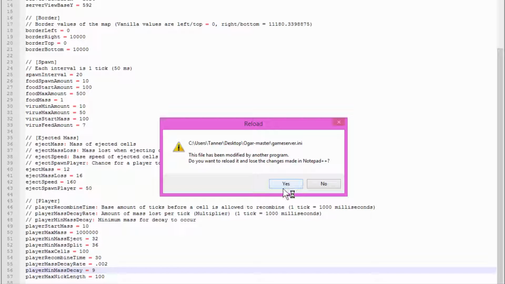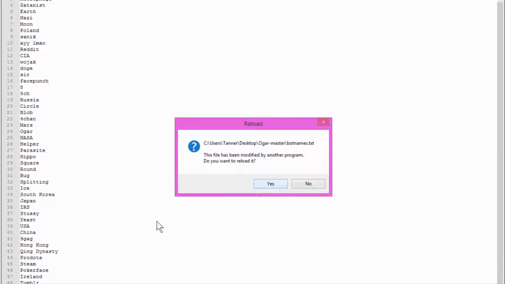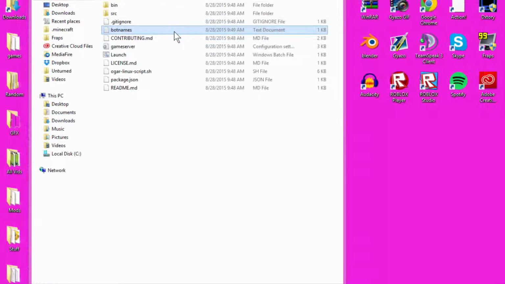Oops, the file has been modified in another program. Yes. So basically, all you can do is change this to whatever you want. Basically, I've already changed it. Like if you want, you could change 4chan to be 4chat. There we go. You can change it to whatever you want. And if you add bots, those will be the names of your bots. You could save that and then just exit off. Then all you gotta do is go into game server.